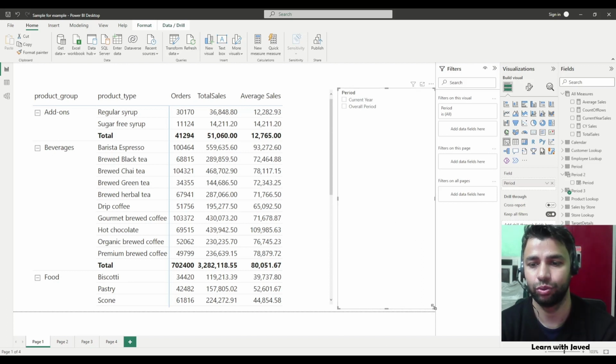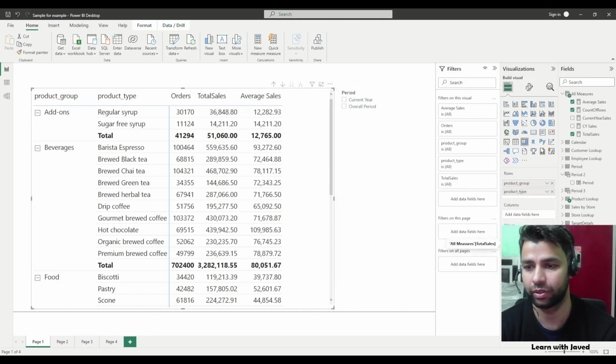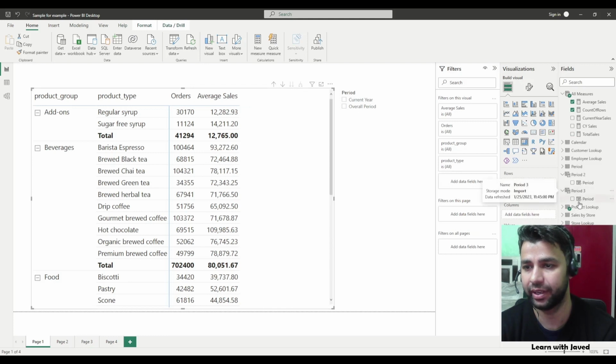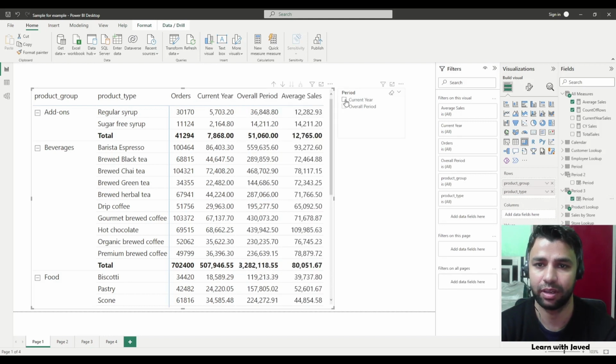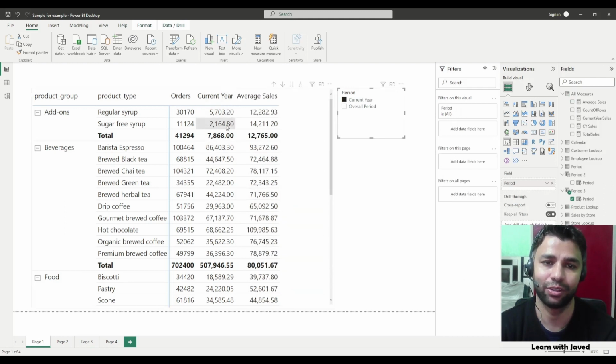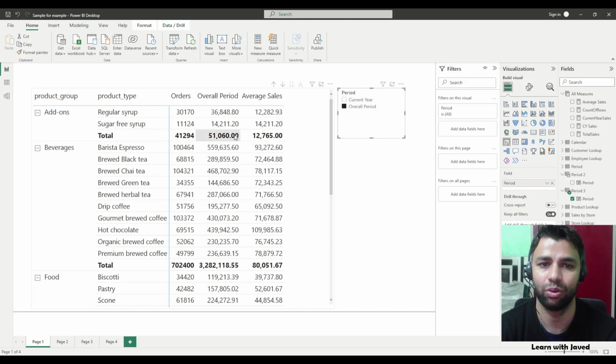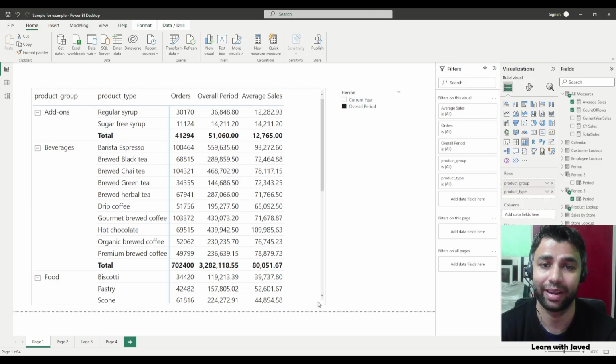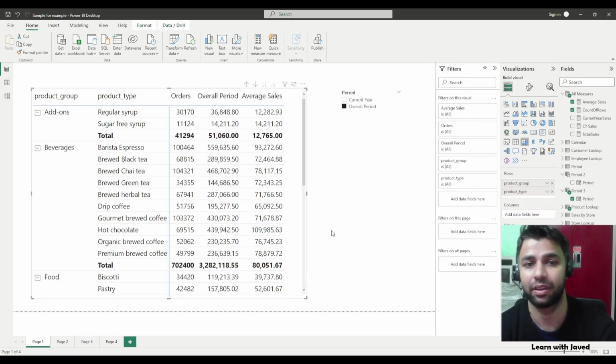Now we only need to replace this total sales measure with this field parameter. Click on this matrix, remove total sales. Here we have period, that's my new field parameter. Drag it between orders and average sales and just click on current year. Now you can see that I have values in my total sales column for the current year. Now if I click on overall period, it will change to the overall period. So this is how you can actually play with measures dynamically in your report.